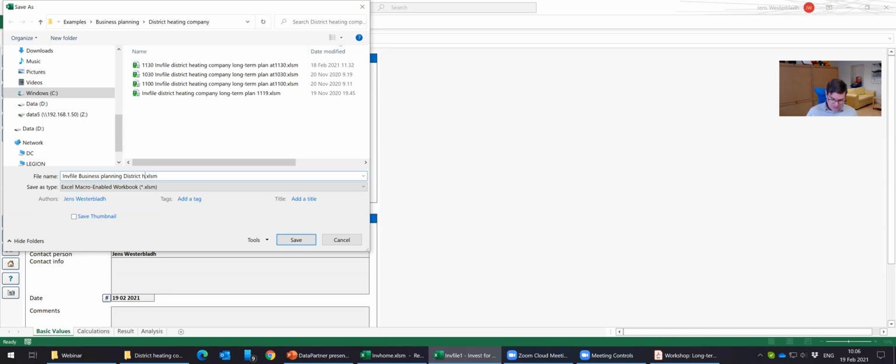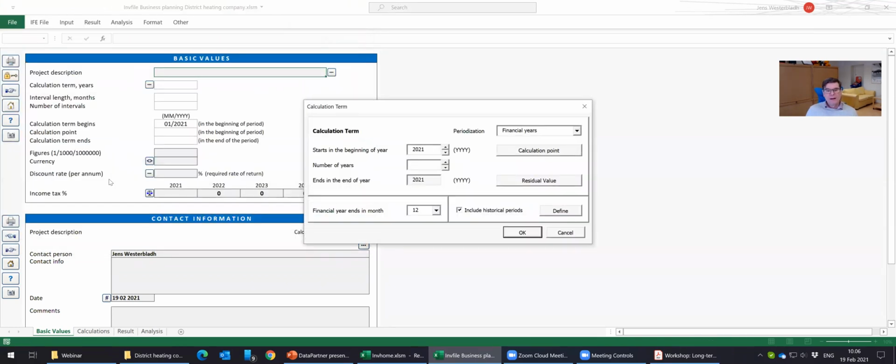district. When it's named and saved, it asks me how long the calculation term is and how detailed. I think we are doing, I need to check, yes, that's right, a 10-year calculation.